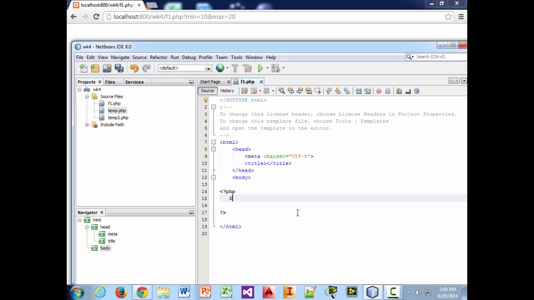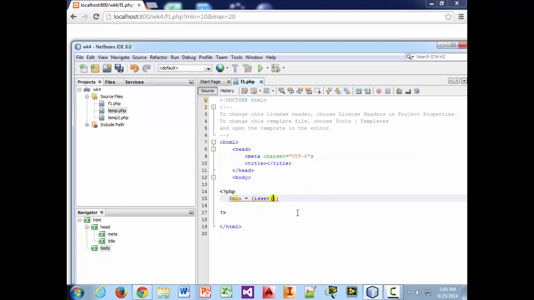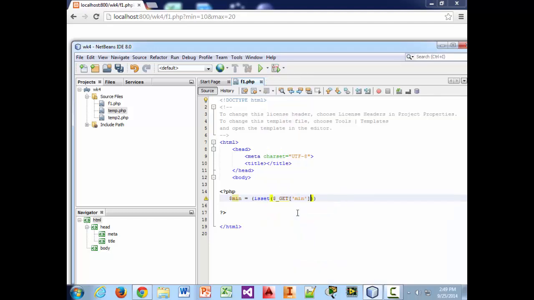Get, right? So in order to make this organized, I would just create a variable and I use ternary operator to see if the parameter is passed to this script or not. If it is, I'm going to use it. Otherwise, I would just assign a default value. So in this case, I use isset get min. If this is set, if it's passed, simply I will use the value. Otherwise, I will assign a default value of, let's say, 1.